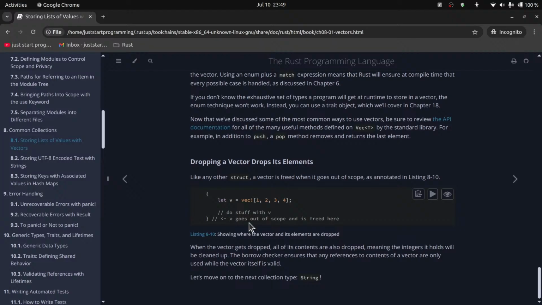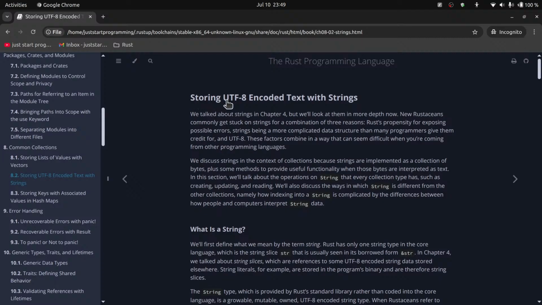Someday, yeah. Okay, let's move on to the next collection type, string. Storing UTF-8 encoded text with strings. But we'll look at them in more depth now. Rustaceans commonly get stuck on strings for a combination of three reasons: Rust's propensity for exposing possible errors, strings being a more complicated data structure than many programmers give them credit for, and UTF-8. These factors combine in a way that can seem difficult when you're coming from other programming languages.